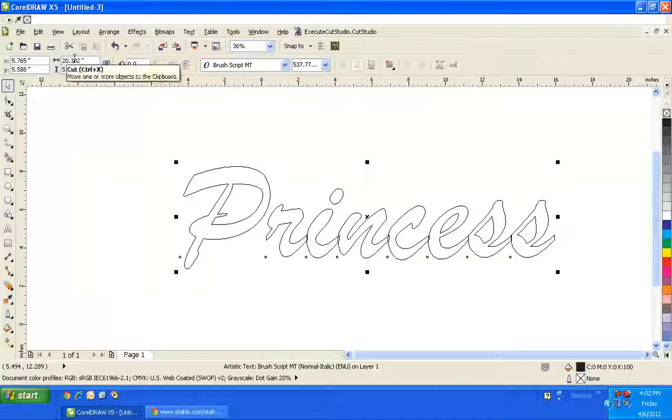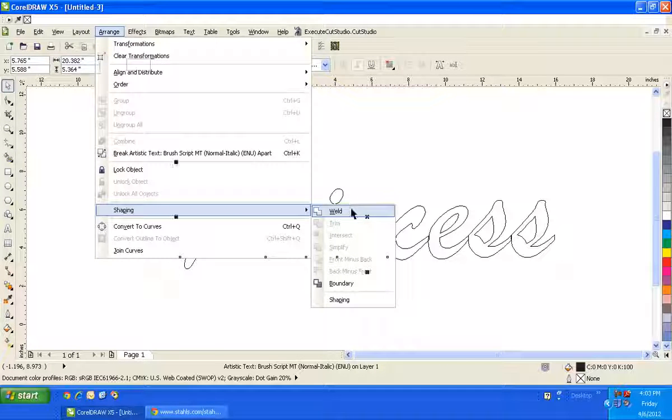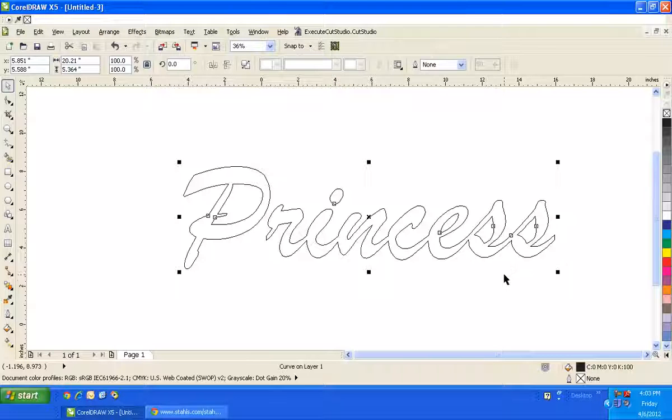So I'm just going to view it in wireframe, and whenever you're working with a script font, you'll see that the lowercase letters overlap, so you have to weld everything together first, which is Arrange, Shaping, and Weld. And you'll see that now everything is connected. If I were to just create a 3.3 millimeter circle on a path for something like this, I already know that things are not going to overlap in the corners correctly. It's not going to be as pretty as I wanted it to be.